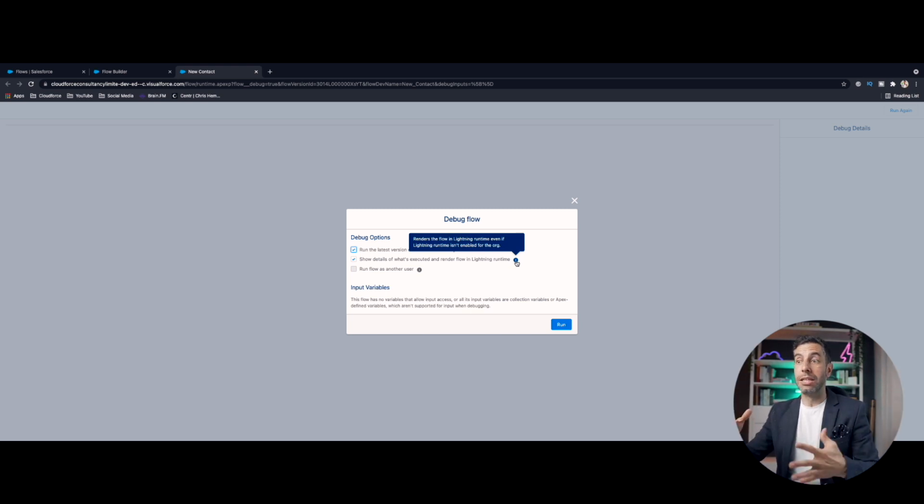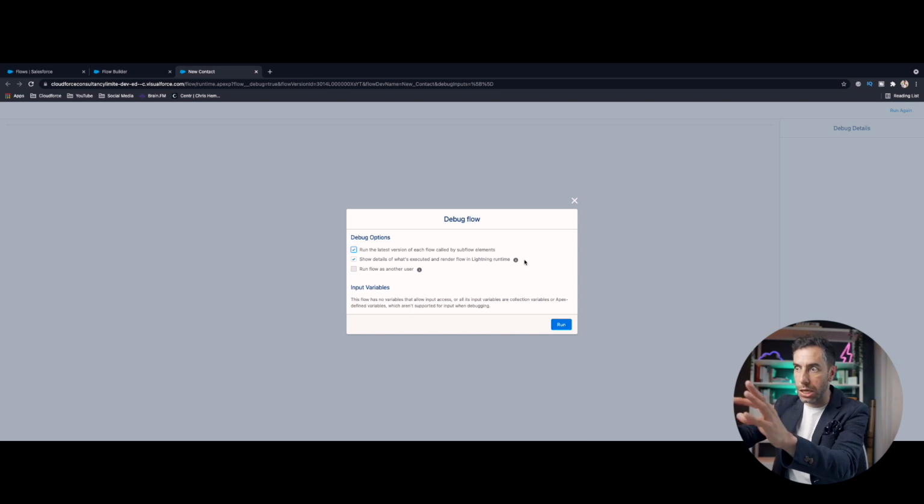If you're already in Lightning and this flow is being executed or is running, especially with this screen, from a Lightning page or Lightning component or something, it will run in Lightning runtime. So this is saying if Lightning runtime isn't enabled for your org, which might be the case if you're in a classic Salesforce org, as in not the Lightning looking UI, then you'll need to activate that in order for it to run like that. So that's what that is. That's a bit niche, I guess, depending on your org. The other bit is quite interesting.